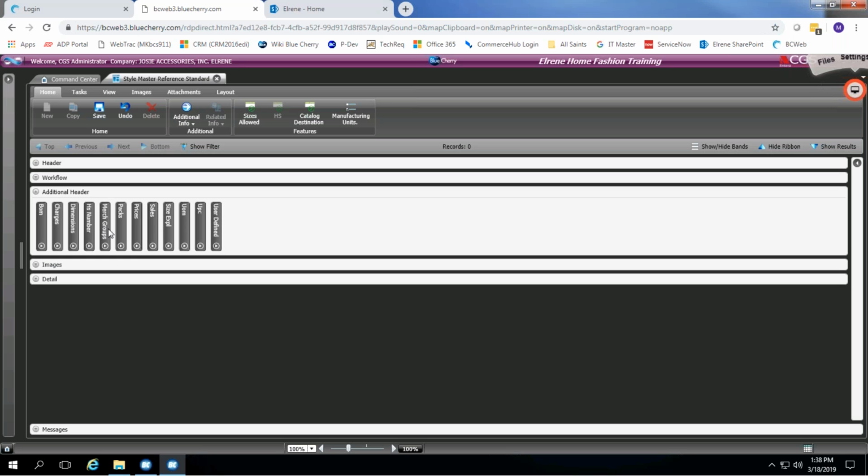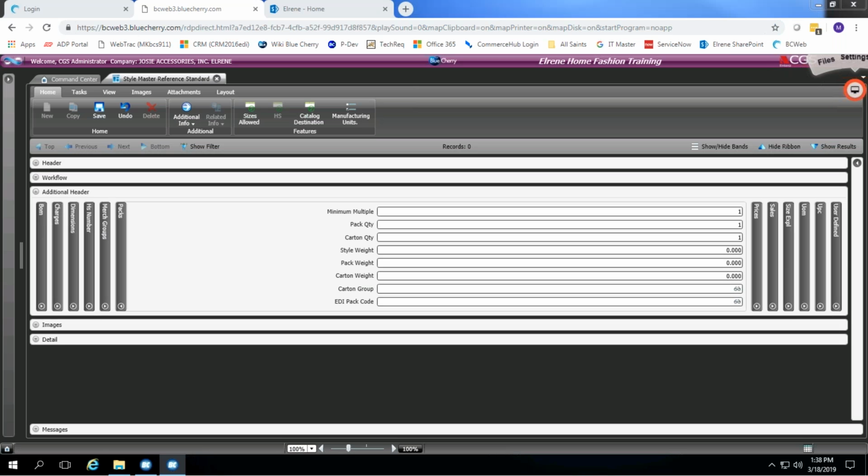All right, merge groups we talked about. Let's go into the next one, and this is packs. So on packs, there's a couple of things here. Min mal is an important value here, and that basically tells you how you're going to sell this particular style.